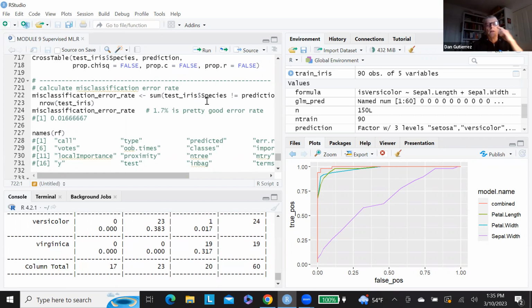It's basically just comparing all of the predicted species from the test set to the actual species in the test set. I'm tying it together using a logical expression, not equal. So it's going to generate trues and falses. I put that in a sum function because it'll sum up all the trues as ones and all the falses as zeros.